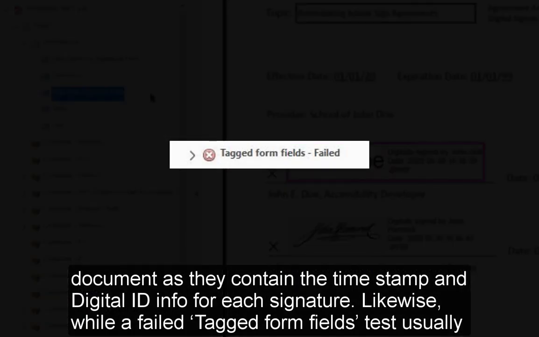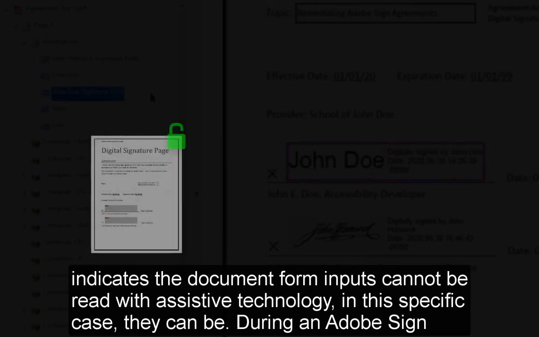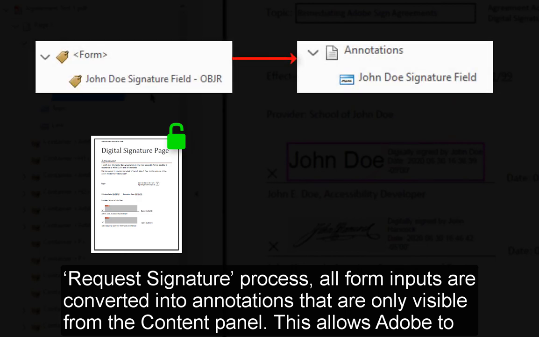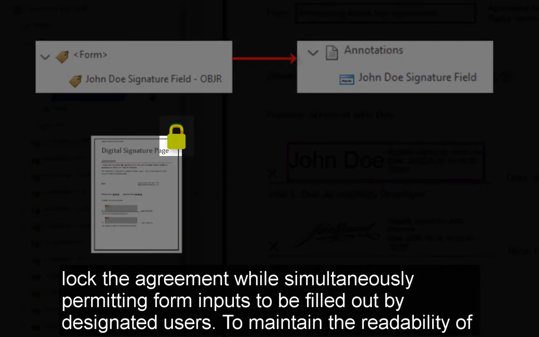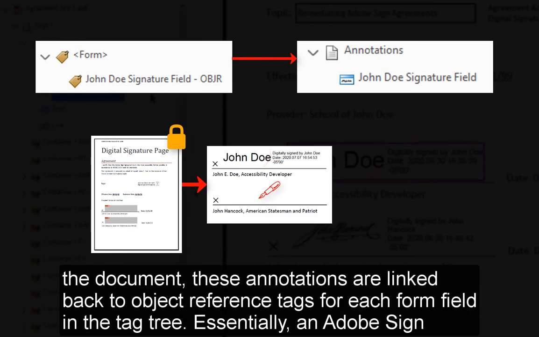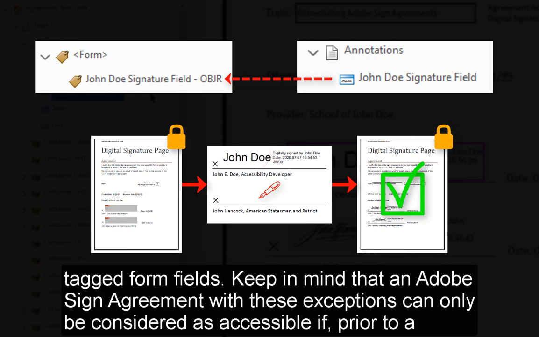Likewise, while a failed tagged form fields test usually indicates the document form inputs cannot be read with assistive technology, in this case they can be. During an Adobe Sign Request signature process, all form inputs are converted into annotations that are only visible from the content panel. This allows Adobe to lock the agreement while simultaneously permitting form inputs to be filled out by designated users. To maintain the readability of the document, these annotations are linked back to object reference tags for each form field in the tag tree. Essentially, an Adobe Sign document will retain accessibility in every practical sense, despite the presence of annotations in the absence of properly tagged form fields.